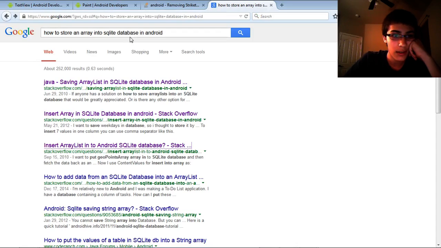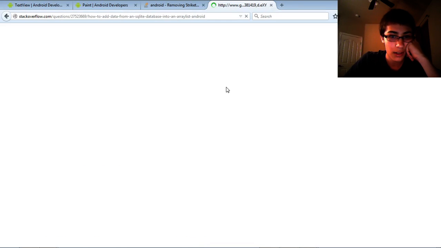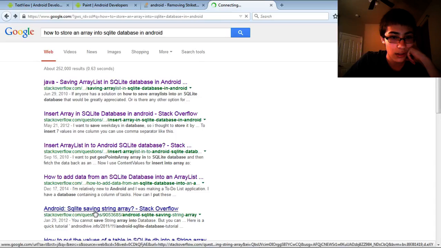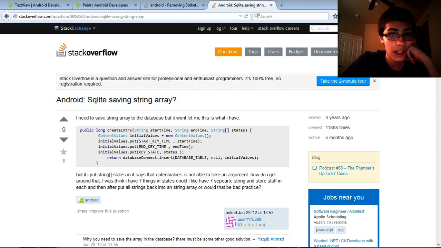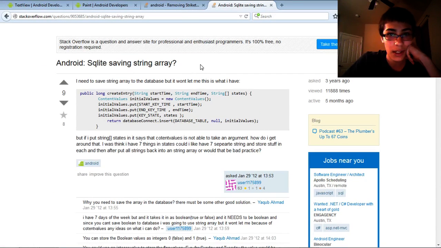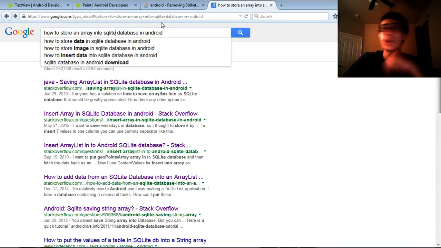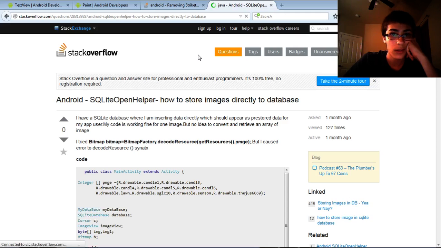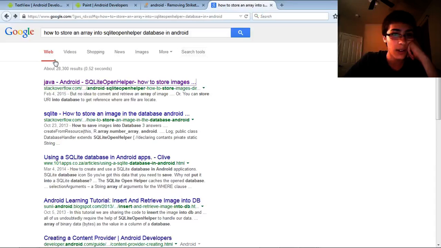Oh, I hate databases. How to add data from a string to array list. No, that's not what I want to do. I need to save a string array to a database, but it won't let me. This is what I have. Create entry. Create execute. Let's put in SQLite open helper. How to store images? No. For an image.